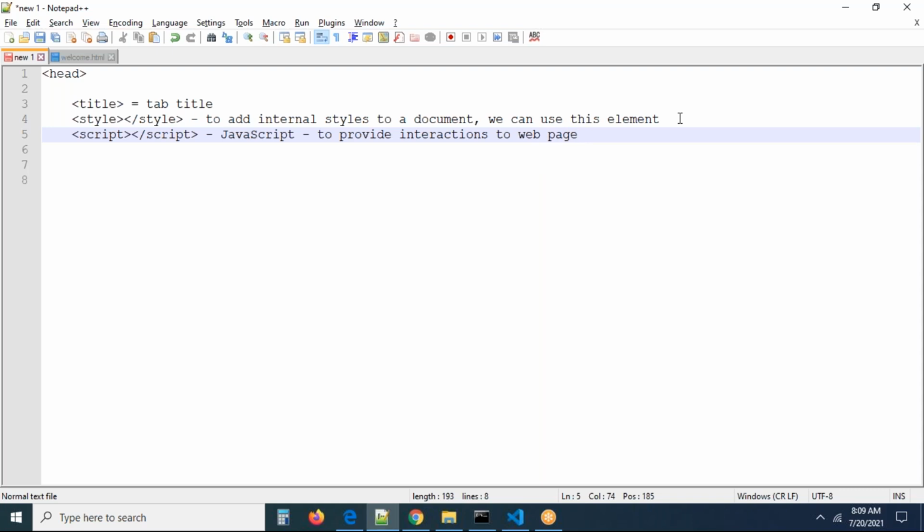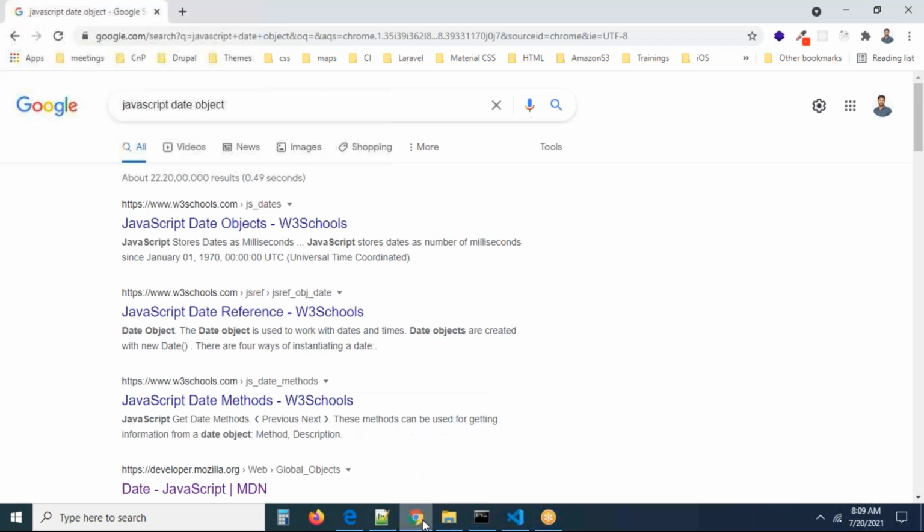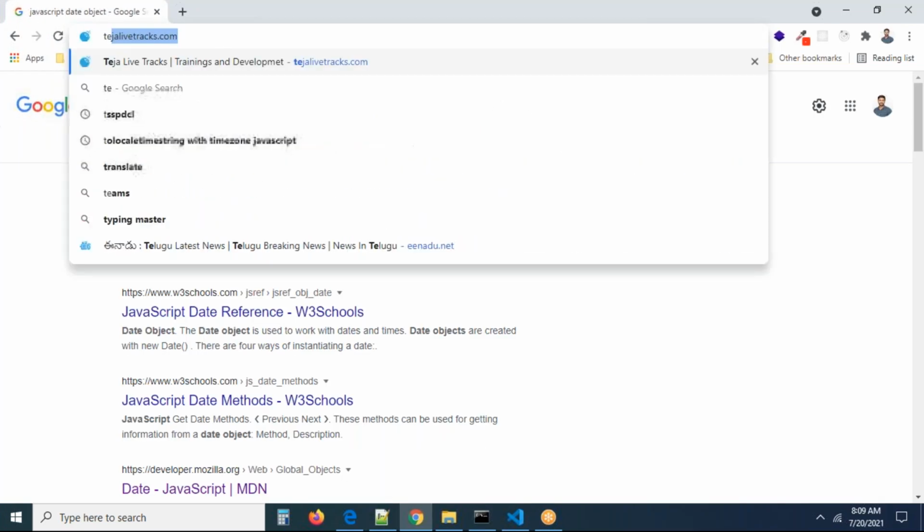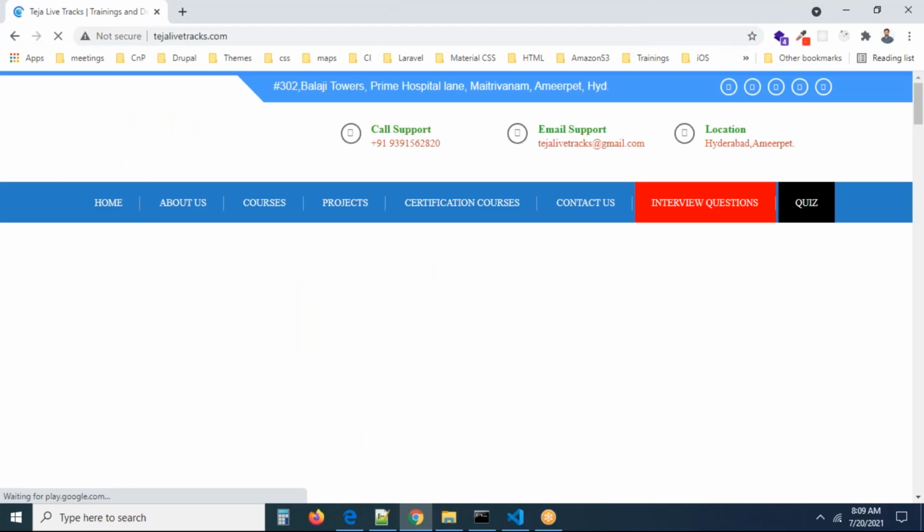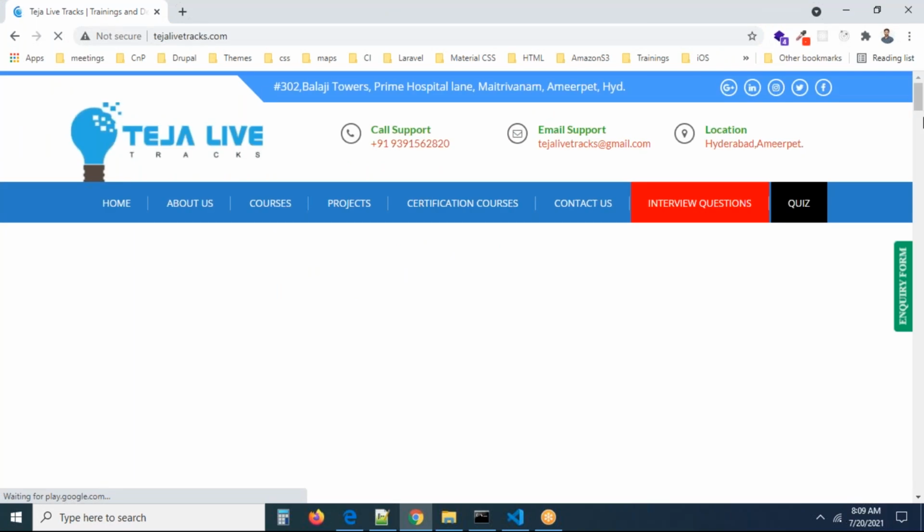There is a slider, right? There may be pop-up windows when you click a button. Okay, let me show you what exactly the meaning of interactions is. Let me go to this website. Now, can you see there are so many interactions on the page?